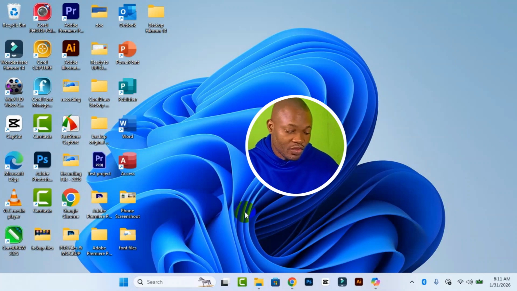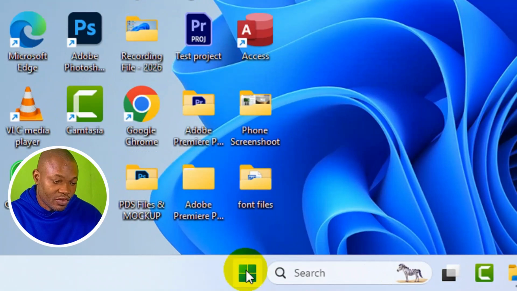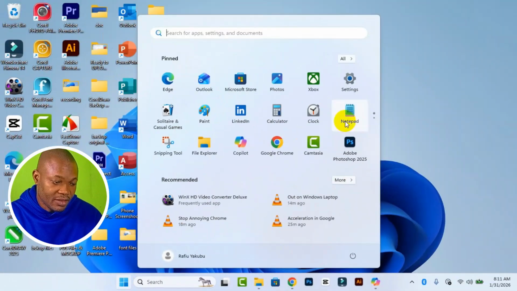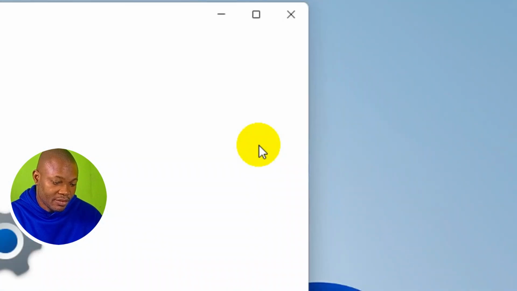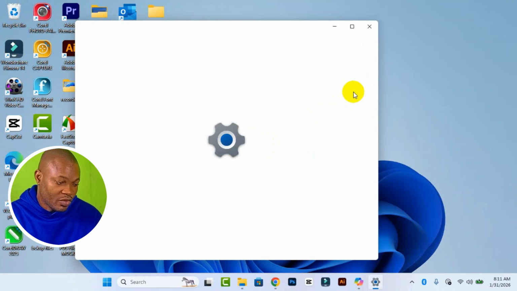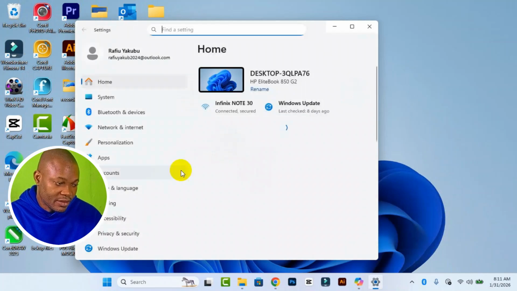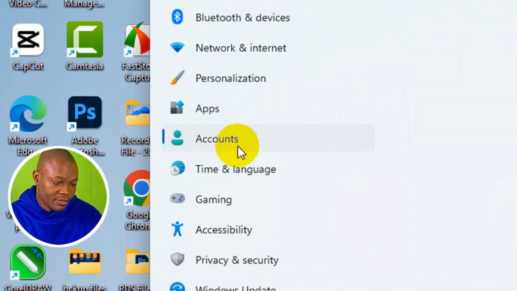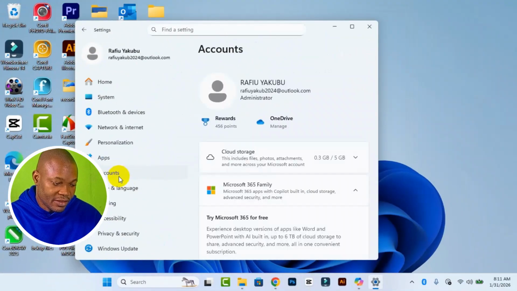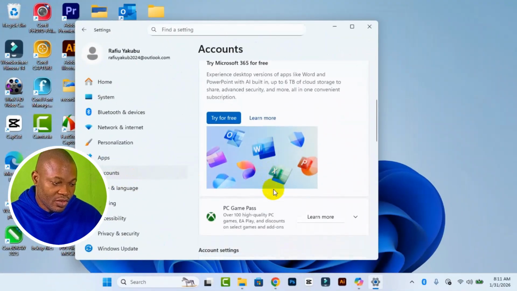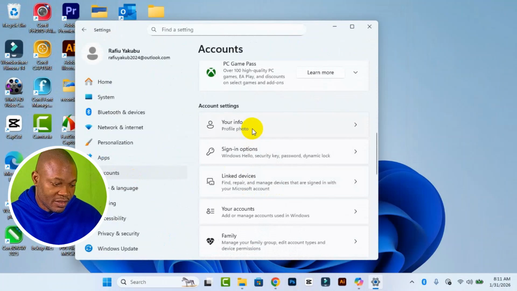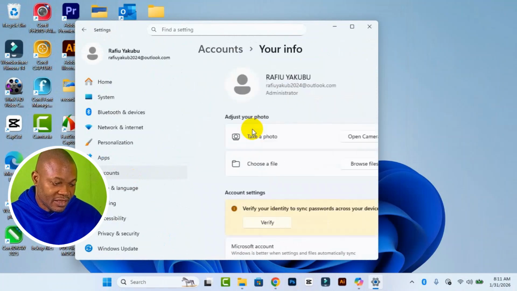The very first thing you want to do is to go ahead and make sure you navigate to your startup menu right here. And the next thing you want to do is to go ahead and click on settings. The next thing you want to do is to navigate to accounts. Then scroll down right here. Continue to scroll down until you get to your info. Then you have account settings right here.